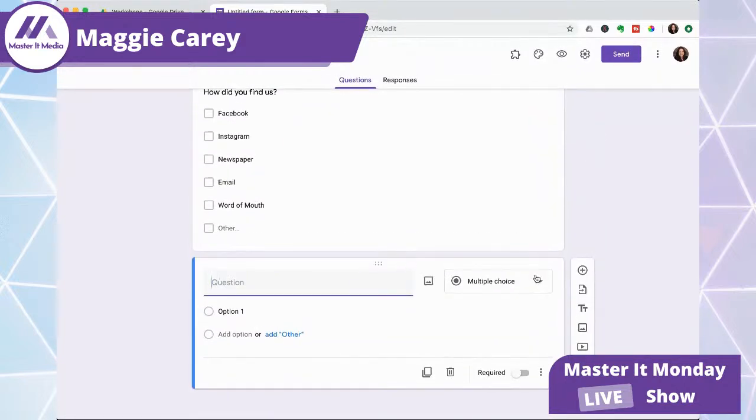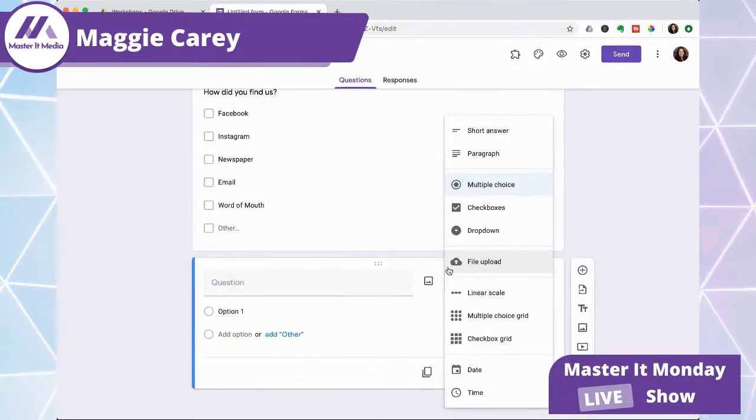Other options that you have is this file upload. And this is very cool if maybe you need a picture. Please send us a photograph of whatever. These are things you can do in there. And then these three things I won't cover in this workshop because they are a little bit more advanced, but that kind of gives you a feel for what different options you can have.